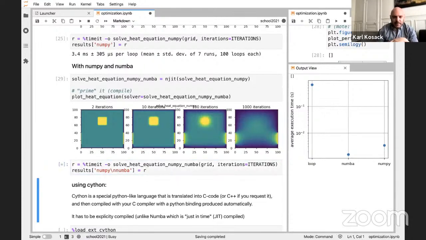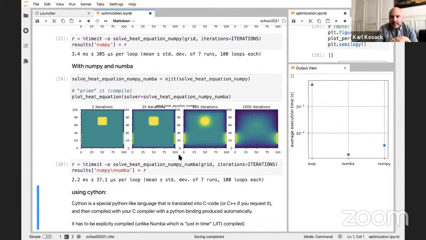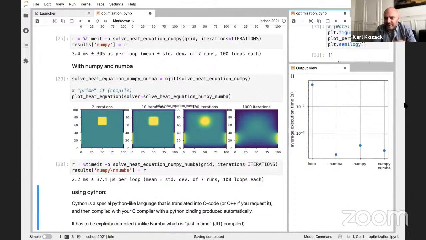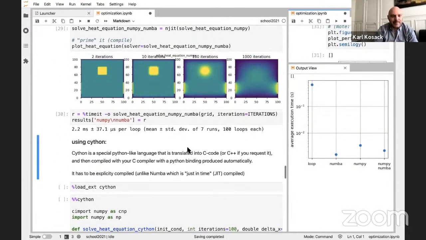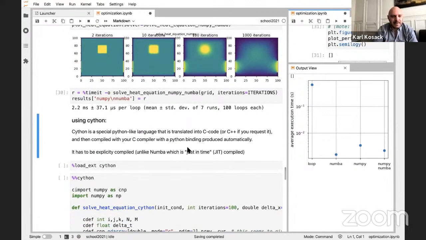Now I run NumPy numba, and let's plot that one. Okay, so now you look, it's between the two, actually. Interesting. So it's faster than NumPy, but it's actually not as fast as the loop version of numba. So that's interesting. It's not always clear which is the best speed.